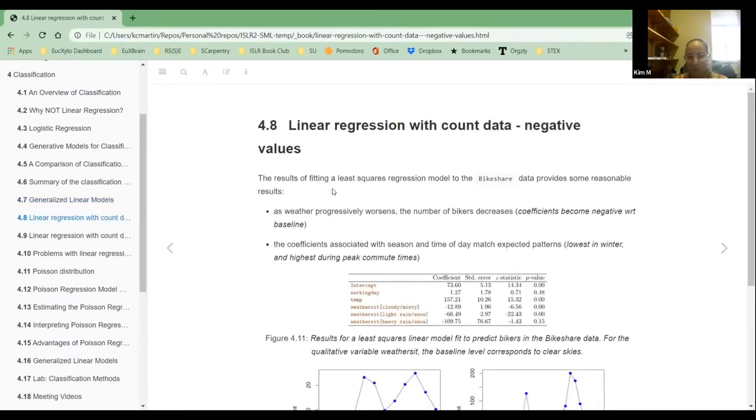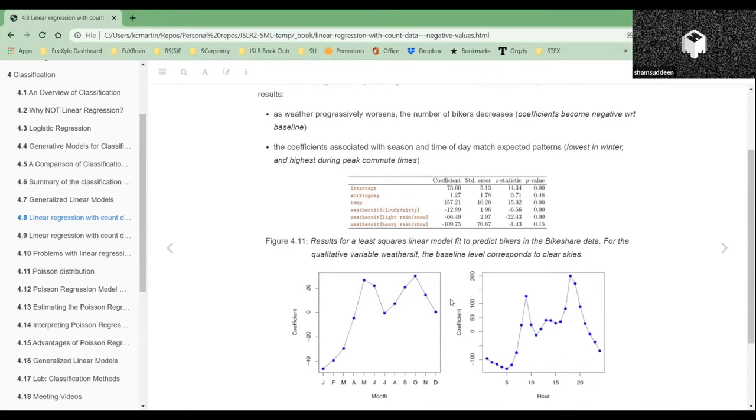They go through the exercise of trying to fit linear regression to this bike share data set. Initially it looks like the results make sense, where you can see that as weather progressively worsens, the number of bikers will decrease. So the coefficients are becoming negative with regards to the baseline, which is clear weather. And also, if you look at the coefficients associated with months of the year or hours of the day, the general pattern matches what you'd expect. So in winter, it's low and it's also higher during peak commuting times.